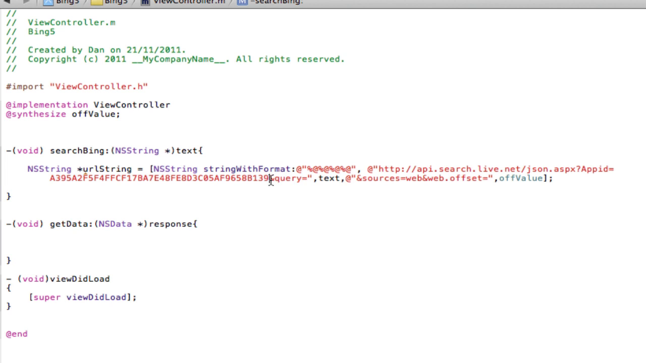Now the second thing is the query. Okay, so what are you sending to this link? Text. Text is going to be what we're sending off to it. So that's the second argument. Third is a source, which is the web. That's fine. The web is the internet, which we're sending it to. And the offset. The offset is how many values we are going to return.